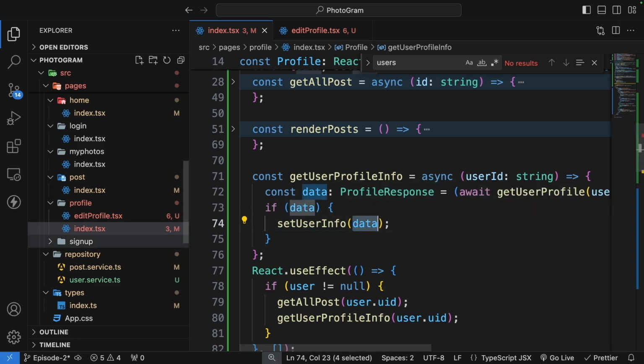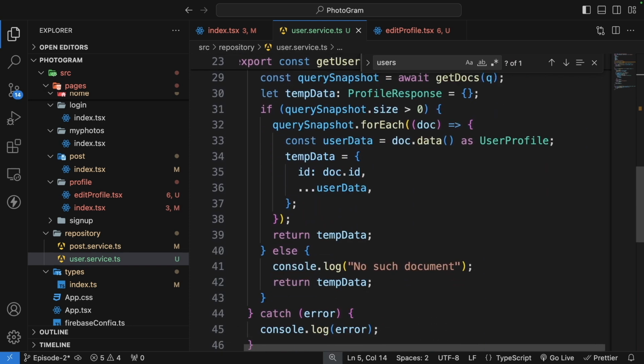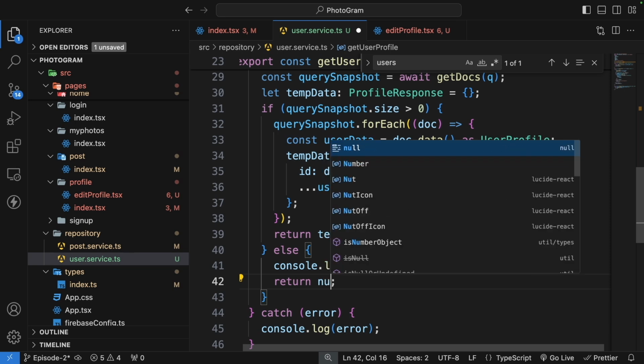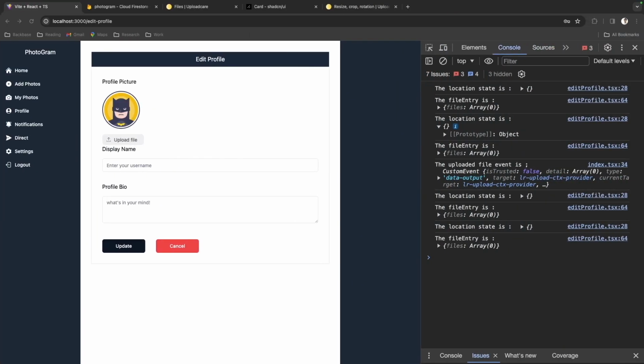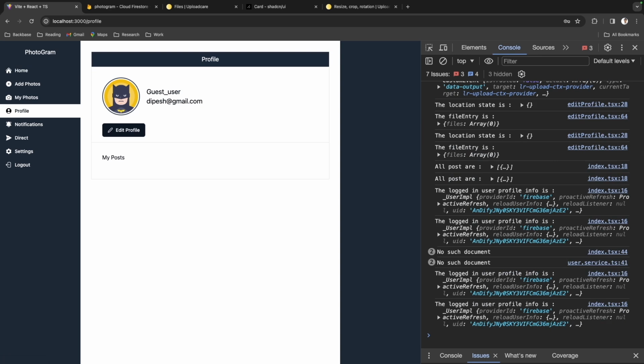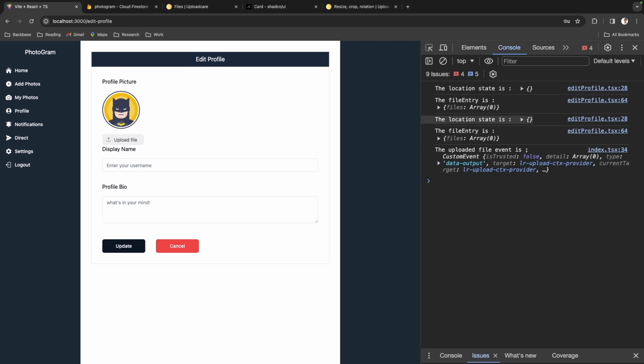So what we can do is go to the user profile, and if there is no such document, we should pass null. Now we can give it a try. If I go back home and go to the profile, I have this one. All right, I will click on the edit, and I still don't see anything. Let's go and check.